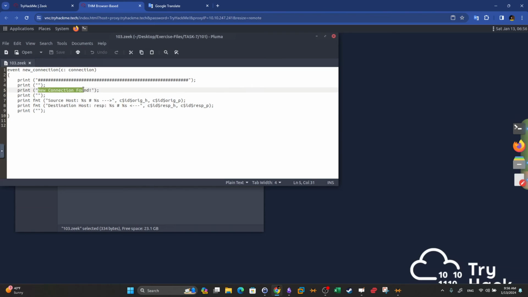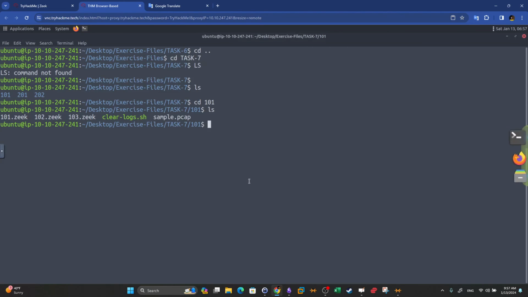So here we have print new connection found, and this is the condition. We print the source host IP address and the source port. It will print as well the destination IP address and destination port. That's what the script does. It extracts this information when it spots a new connection, indicated by this line. So back here, zeek -C -r sample pcap and then 103 zeek.